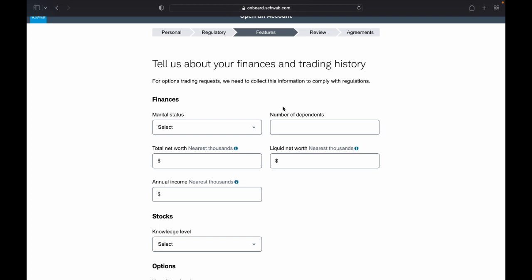So here it's going to ask you about your finances and trading history. I'm going to go through this with you to make sure that you put the right things so that you can be approved for the options trading. So you're going to put in your marital status, your number of dependents, your total net worth, liquid net worth, and your annual income. You're going to put the values that apply to you.